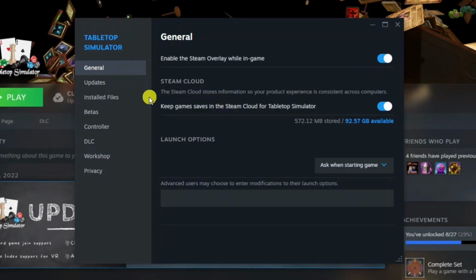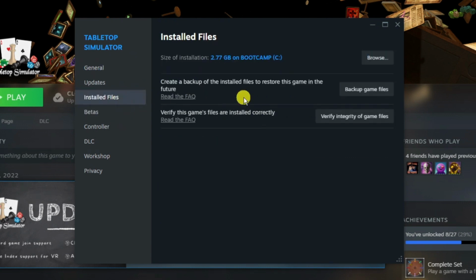From here, you want to come to this menu on the left hand side and click onto Installed Files. From this screen, you will see the option here to verify this game's files are installed correctly. So all you need to do, you can see the button here to verify integrity of game files. Go ahead, give that a click.